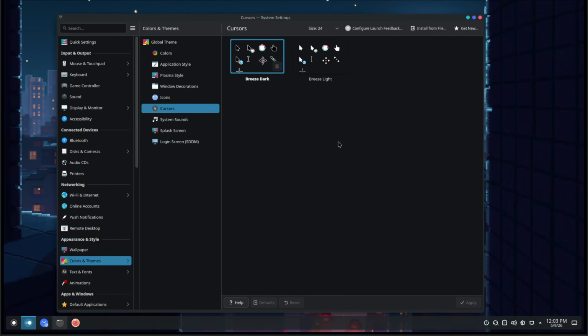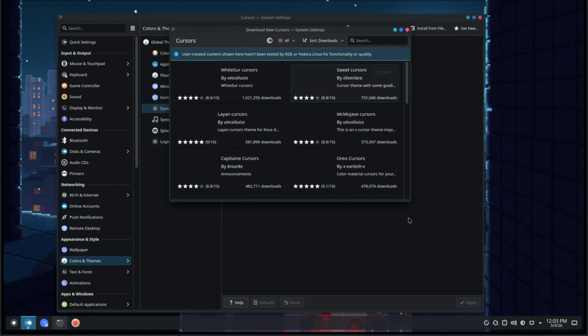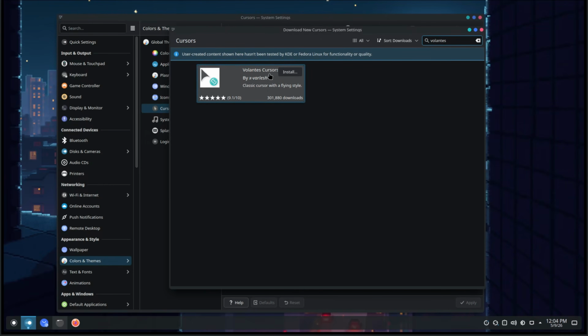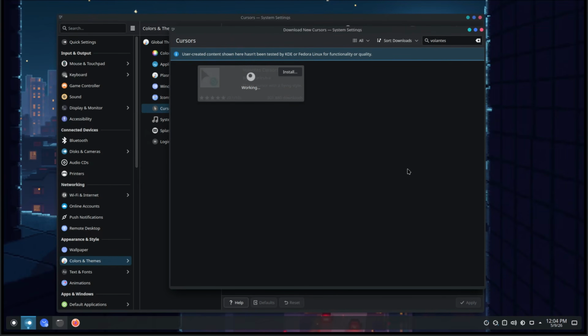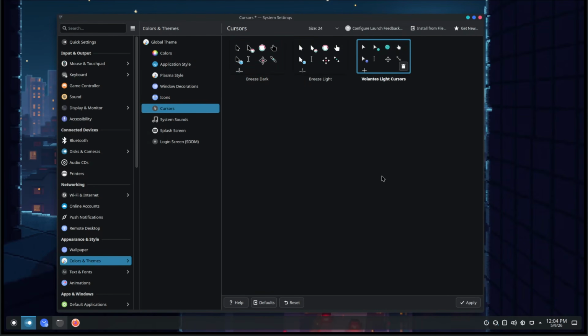Moving on to cursors. Now, you probably know if you've seen previous videos from me what I'm going to go to, but I am going to hit get new, and we're going to search for Volantes cursors. Now, I'm going to hit install. And then the one I actually want is the light. So I'll hit install here. And again, once it's done working, close the window out, and we can select it, and we'll hit apply.